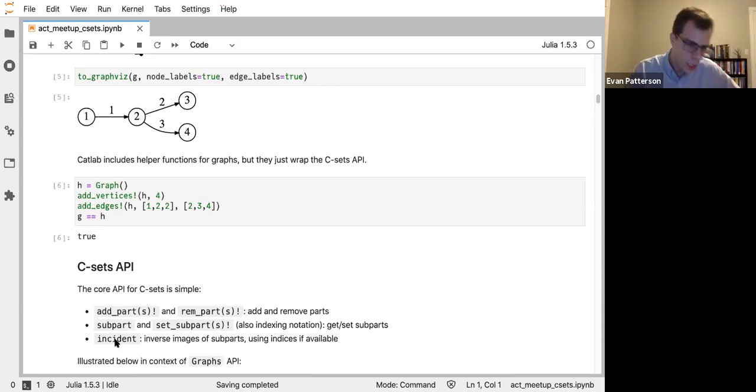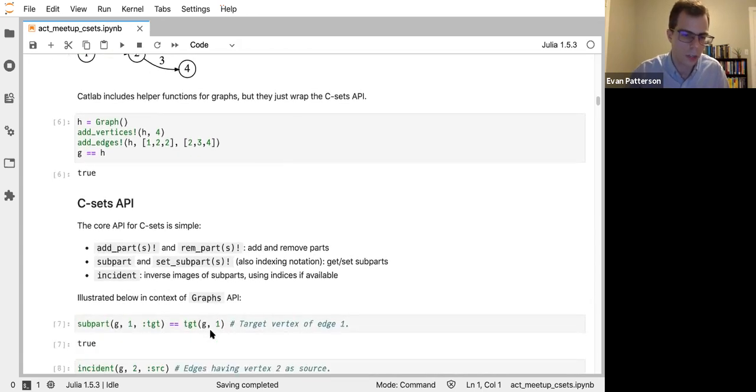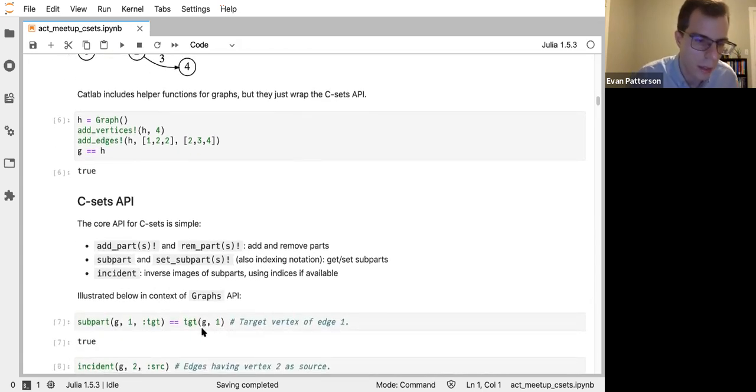And then there's also this function called incident, which, again, the nomenclature here is based on a geometrical picture of C-sets, which in some applications makes more sense than others. But in any event, the incident function gives you the pre-images of these subpart functions. I may not make that very clear, so I'll show some examples of what that does.